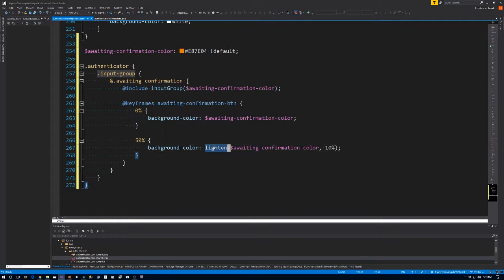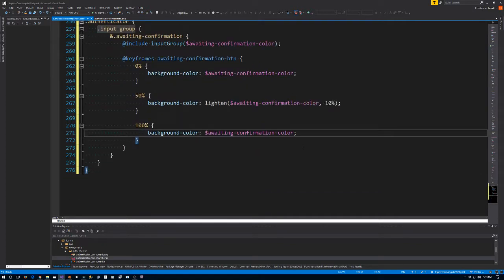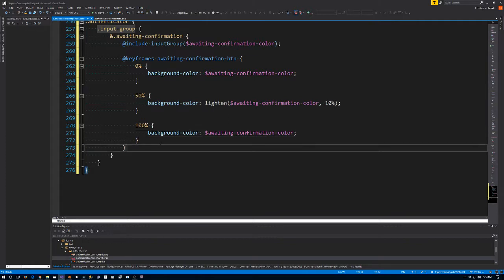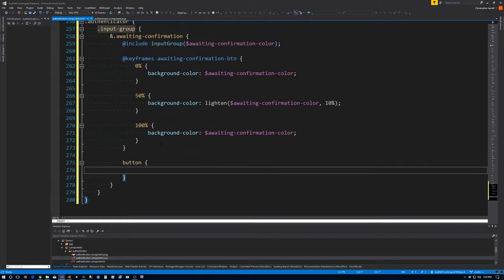So, of course, we've previously used darken. Now we're going to use lighten. And at 100%, we're going to say background color, no lighten, should be back to our awaiting confirmation color. So that takes care of defining the keyframes. We're still within the awaiting confirmation class. We're going to come down here and say button, and I think that's all we need actually, just say button.